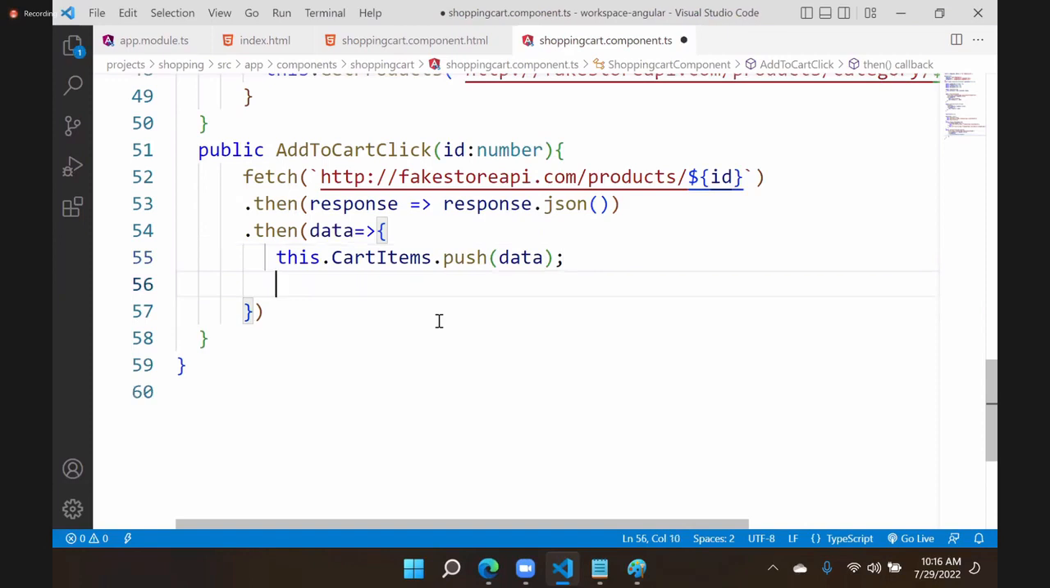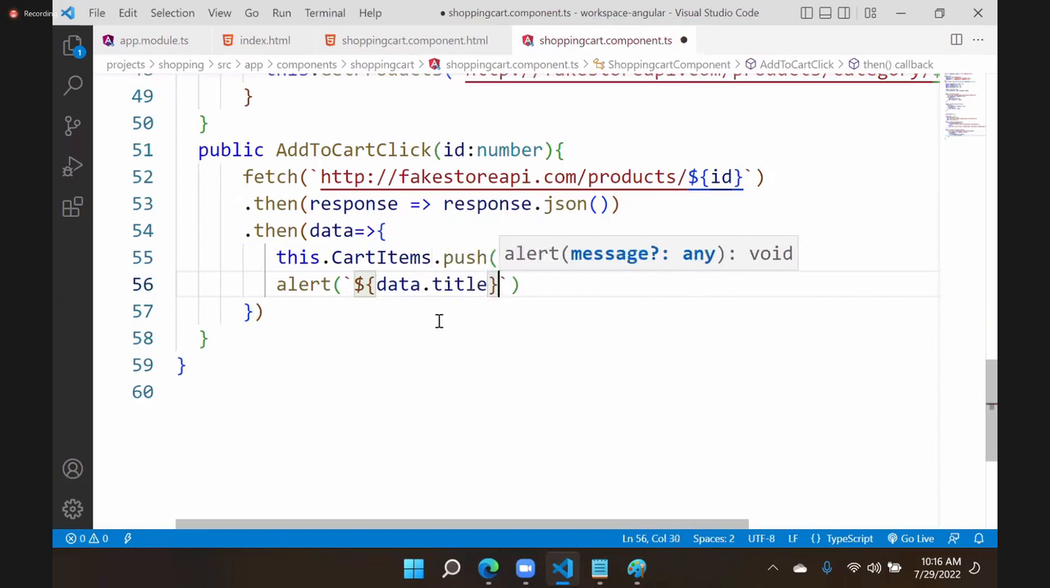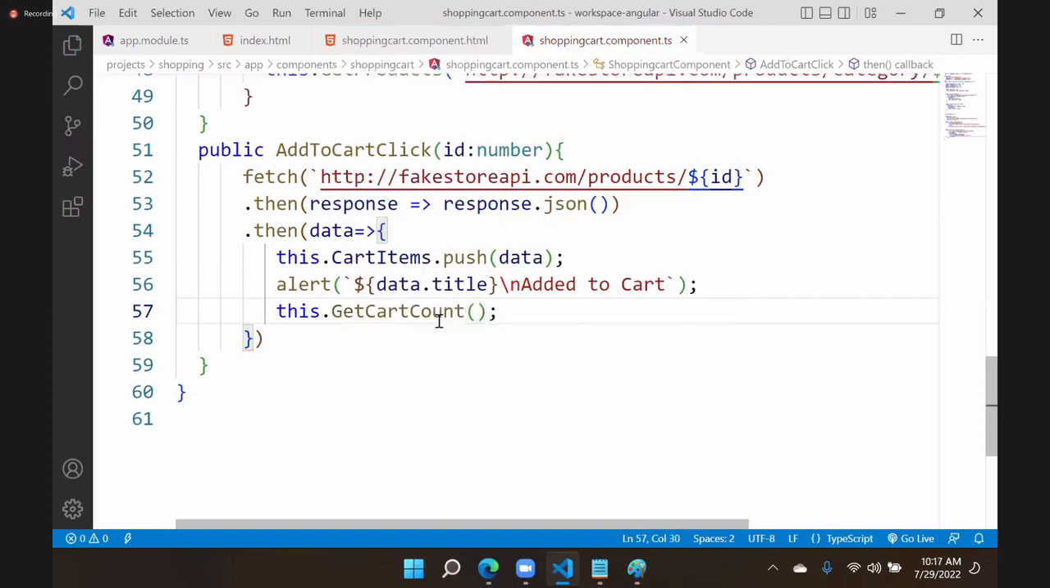And we will display one alert saying, in this alert we will say data dot title, \n means next line. So I will put a message added to cart. That means the product name added to cart. After that I will use this dot get cart count. That means cart count will be updated. What this get cart count will do? It will get the latest collection details and it will update the count. Now you see here, that's done.